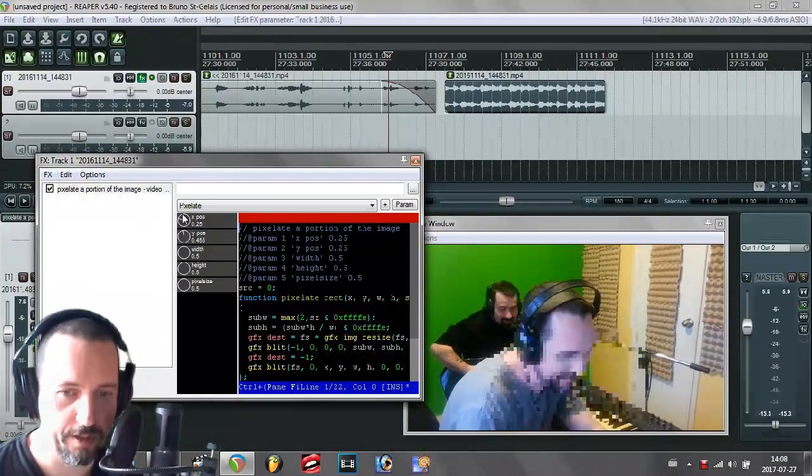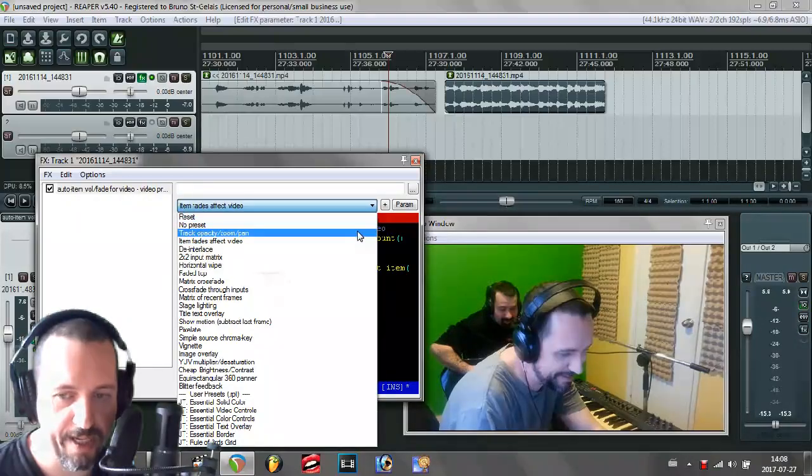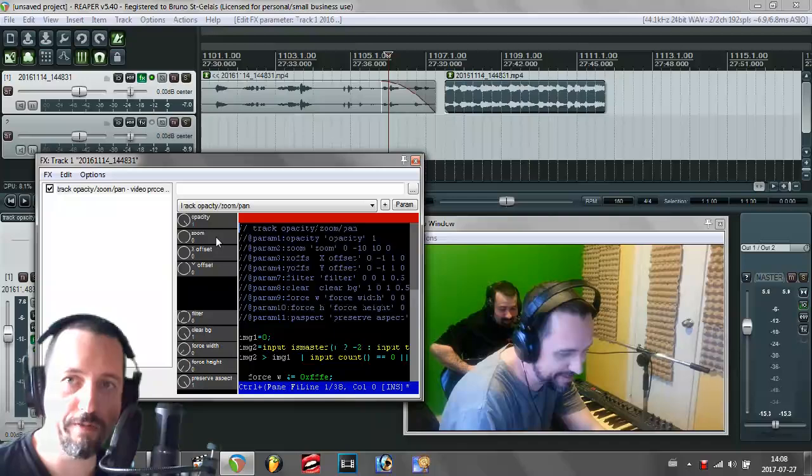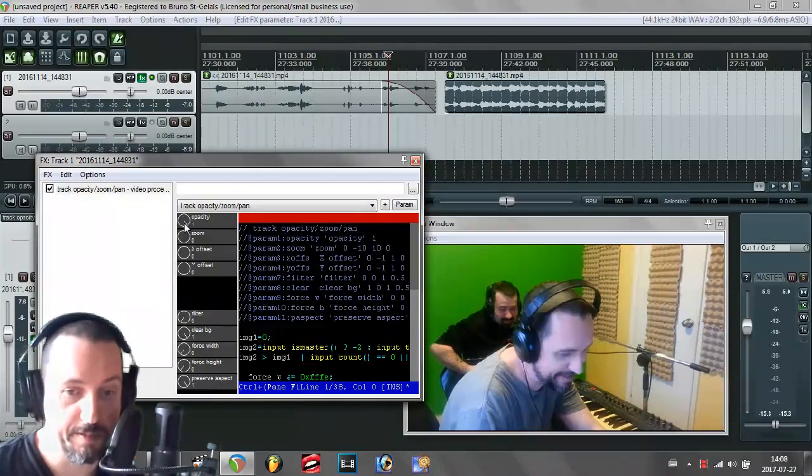And of course, you can also adjust the exposition of the blur and the position of the blur. Okay, one by one. Track opacity, zoom, and pan. That's really cool. Something that Vegas can do. But Vegas gets something more. It can rotate the videos at the same time.